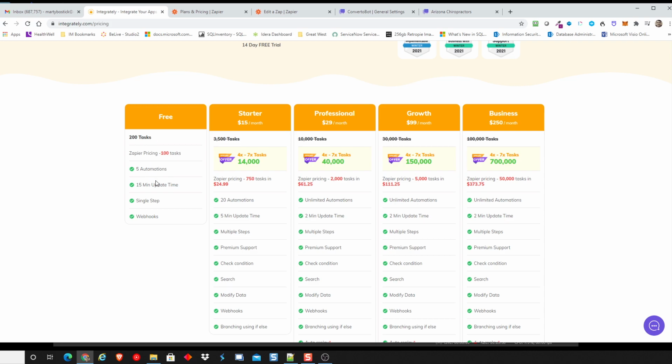You do get a single step automation where it's, take a webhook, drop a subscriber, and an autoresponder, which is probably the most common, and it runs every 15 minutes. Now with Zapier, it runs, I believe, every 5 minutes, which is probably fine for most. That's what I get in the starter plan over here. So you get 5 automations that you can create.